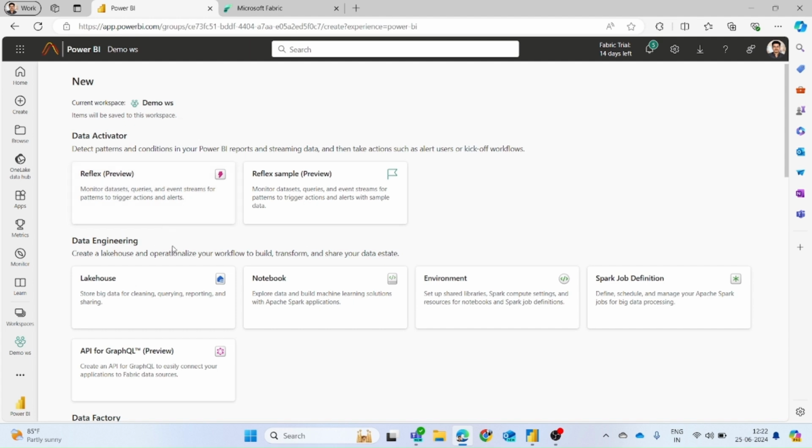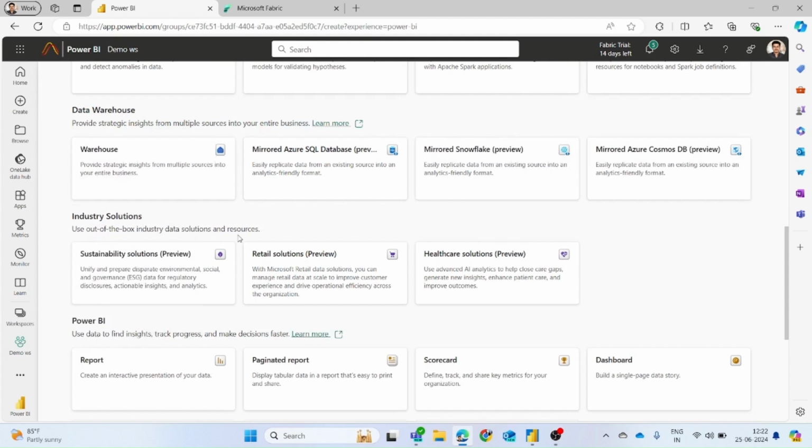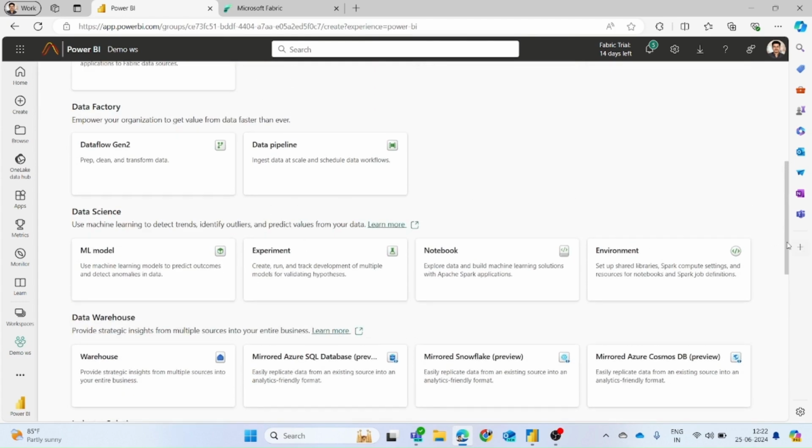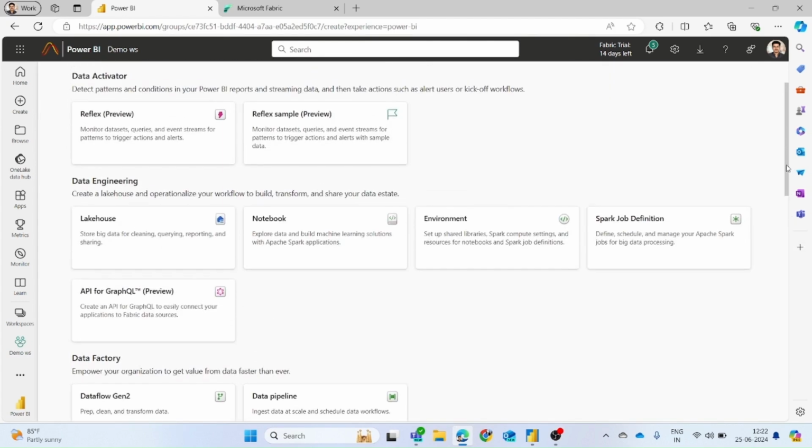Next, we have data engineering. Basically, this is part of Synapse data engineering. So we can create a lakehouse and operationalize our workflow to build, transform, and share our data assets. So let's see what the data engineering section contains. Lakehouse, Notebook, Environment, Spark Job definition are in general availability, and API for GraphQL is right now in preview.